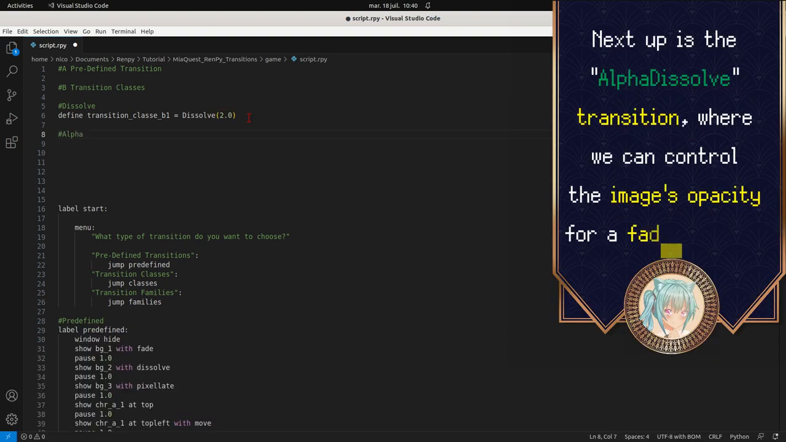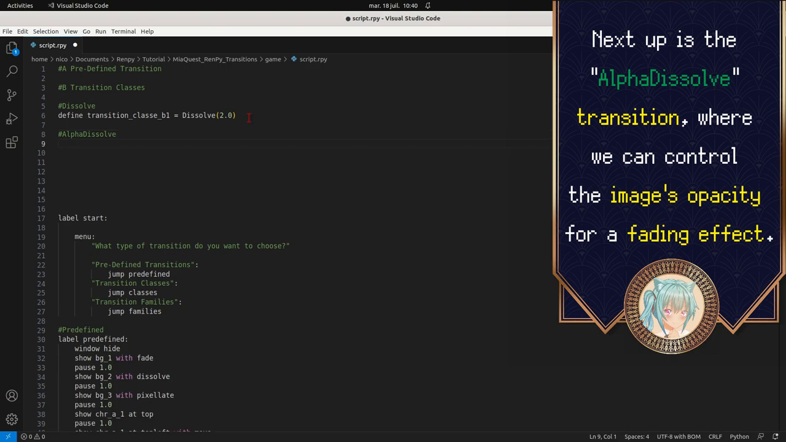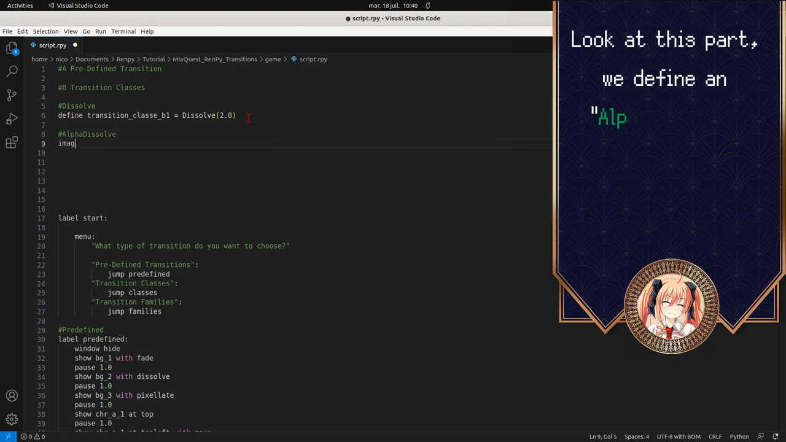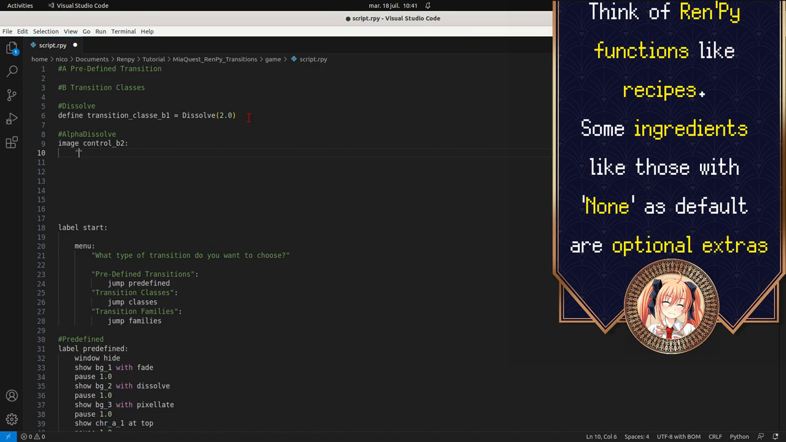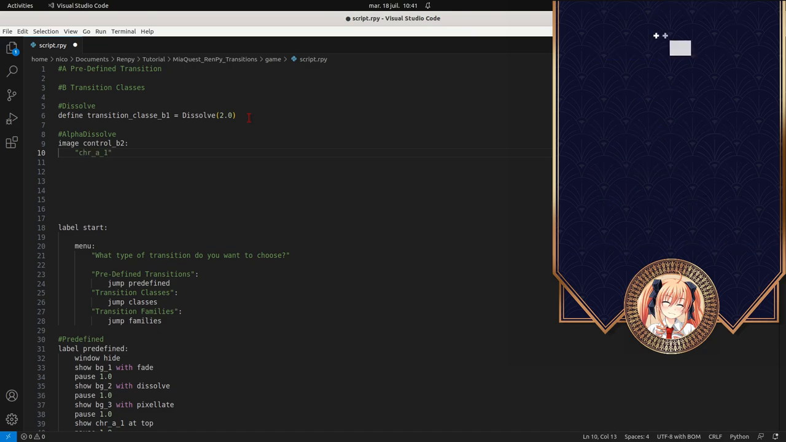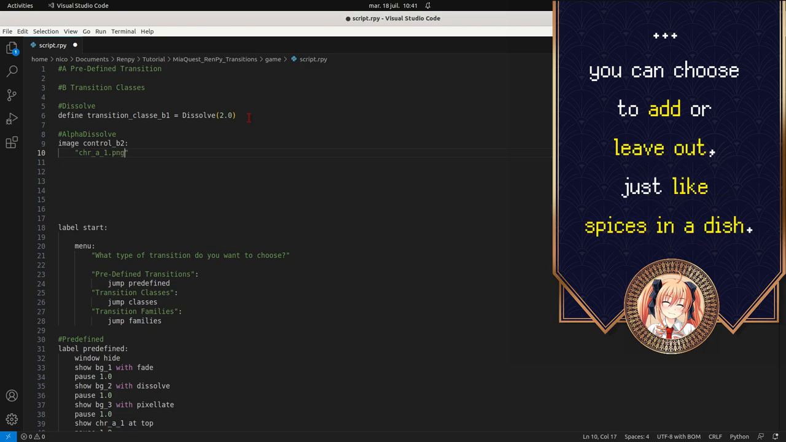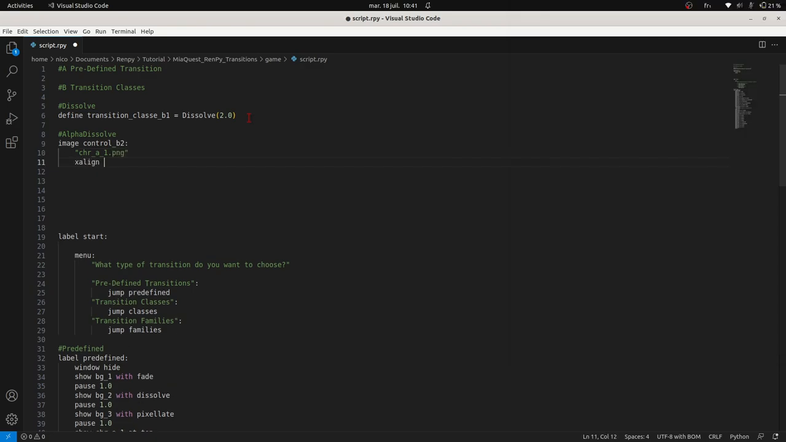Next up is the alpha dissolve transition, where we can control the image's opacity for a fading effect. Look at this part. We've defined an alpha dissolve transition with some specific settings. Think of Ren'Py functions like a recipe. Some ingredients, like those with none as default, are optional extras you can choose to add or leave out, just like spices in a dish.